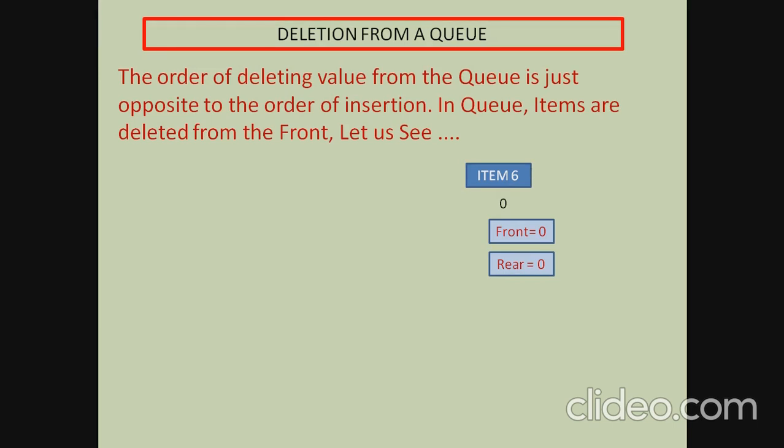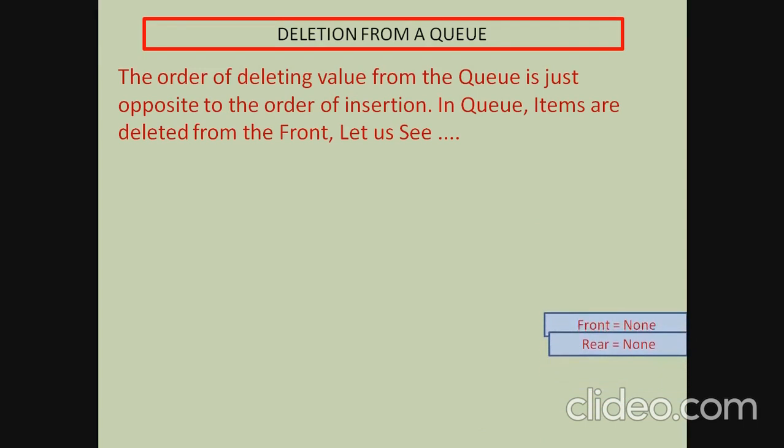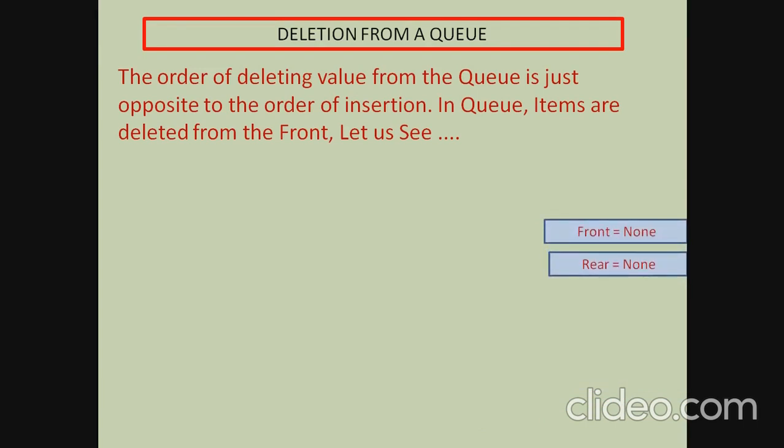But as this item is also deleted, then none are left in the list. Now this queue is empty. So as the queue is empty, a Python programmer should again make front to be none and rear also to be none. So I think you have understood how deletion is done from a queue. Deletion is always done from the front end, and the value of front and rear needs to be seen. We should maintain the status of front and rear.